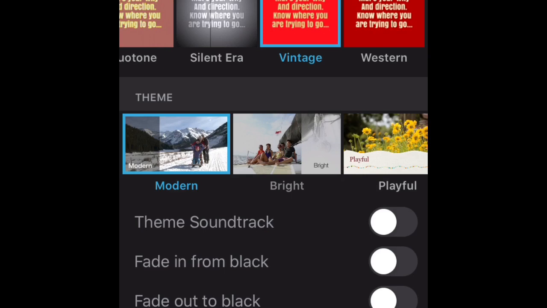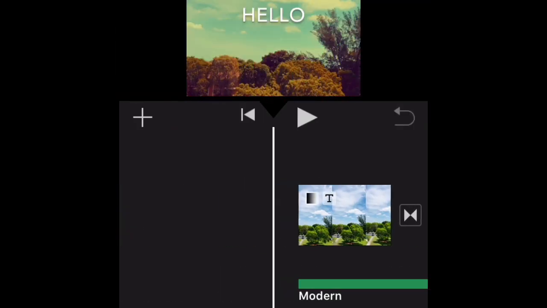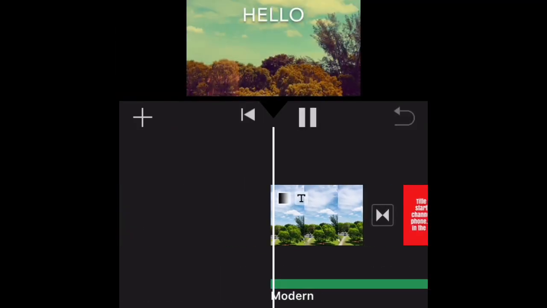Now, when you add the music to your video, you have to come down here. You see where you have the icons here in black? You have to turn them blue in order for the music to be added. Okay, and once you do that, you hit done. And now let's go over and play it.